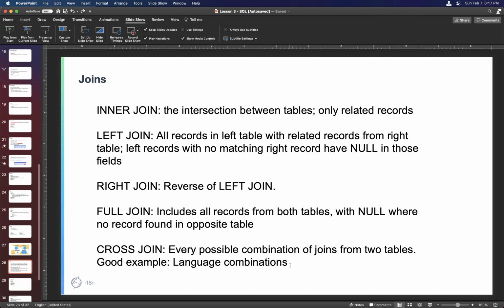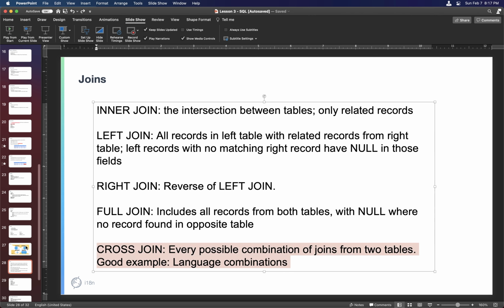The only thing that I would add is something called a cross join. A cross join is where you take 2 tables and you give every possible combination of those 2 tables. It's also called a Cartesian join because it's kind of like a Cartesian plot system where we take every possible XY combination and we plot it out. A good example of this would be language combinations. Let's say I have a list of languages and I want to find all the possible combinations of those languages, both directions, English to French, French to English, etc. If I do a cross join, I will get every single one of those combinations. So that's an example of when I might use a cross join.